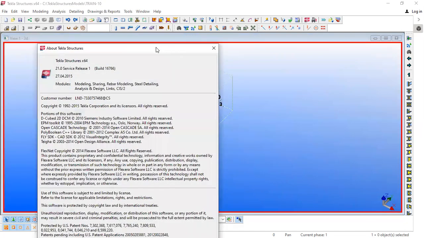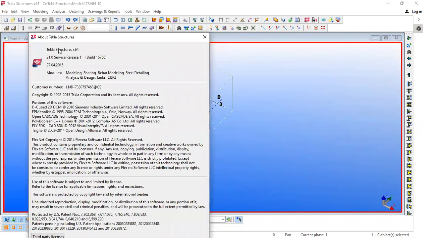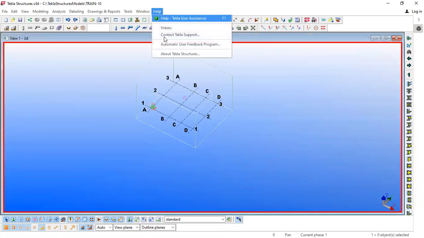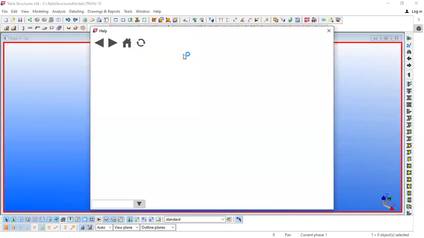When you click on about, here you can see what kind of Tekla Structures you are using, what the service release is, and what the license number and customer number are. Everything will be available here. And the other thing is help. We will have a Tekla Structures help here.